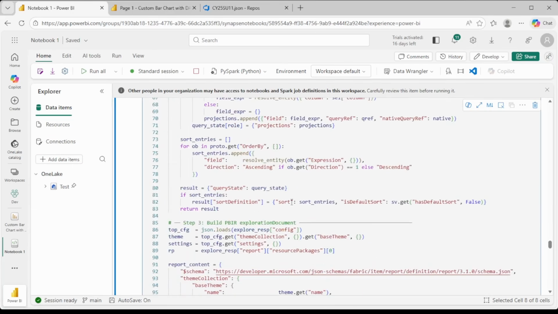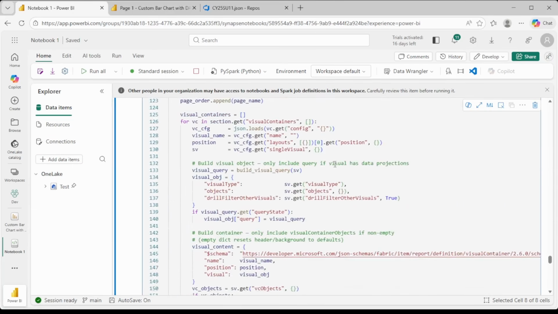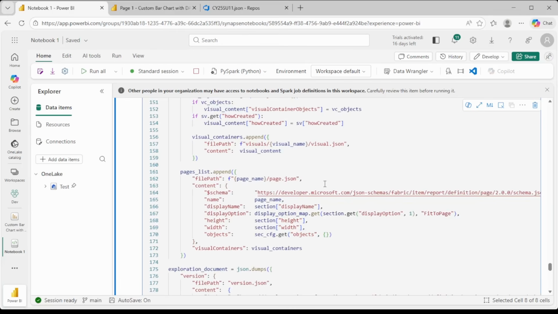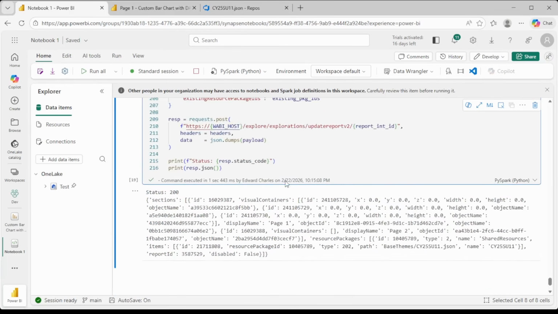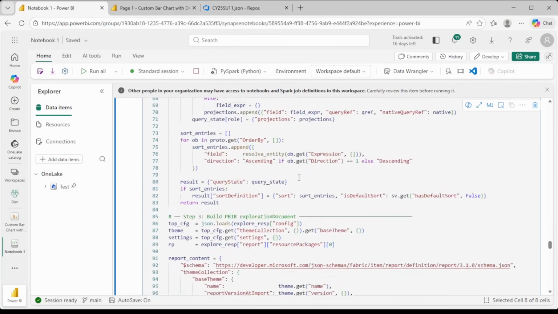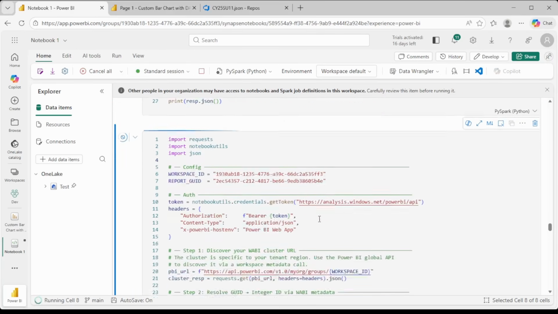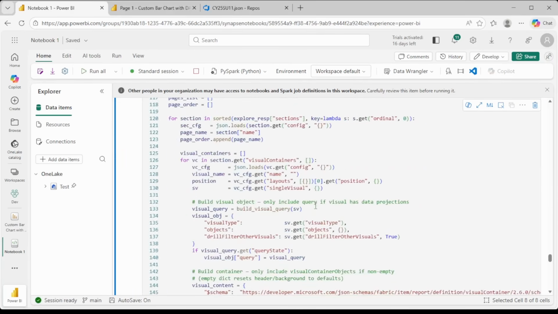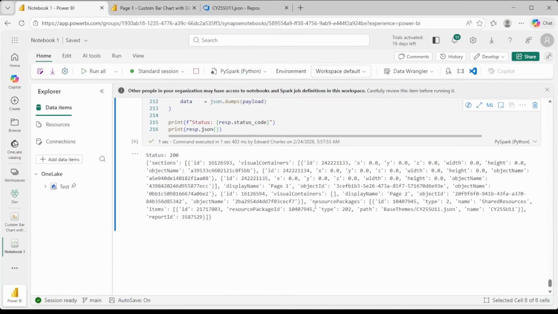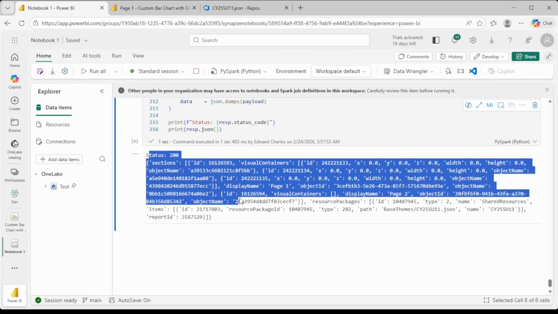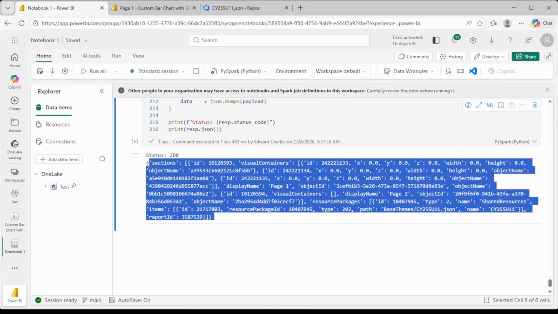Now, I'm not going to pretend that I spent hours parsing through this JSON, right? I let an LLM do it. But what you get is something that when you run it, successfully converts into the new PBIR file format, right? So we get a status 200, and then we get a successful confirmation message, or at least on the surface, it appears to successfully convert.